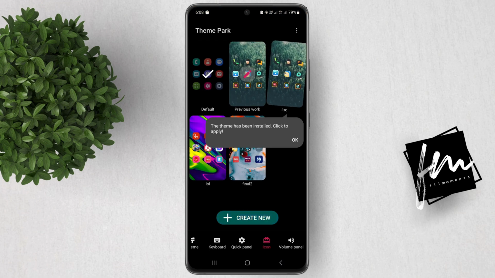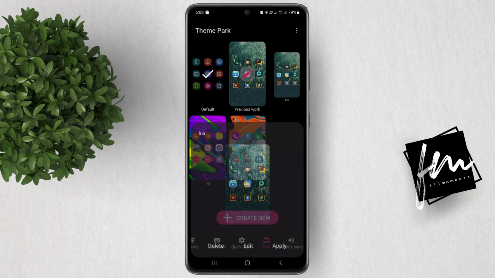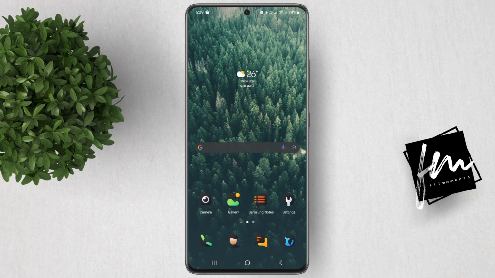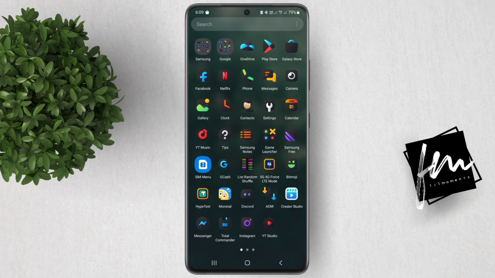After the icon pack is installed, it will be available in here. Choose the icon pack, then click Apply. That's it. You've successfully applied a third-party icon pack on your Samsung Galaxy device.